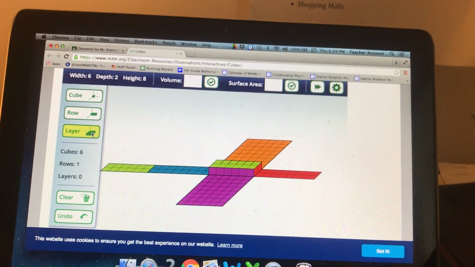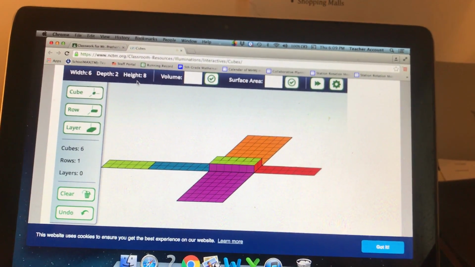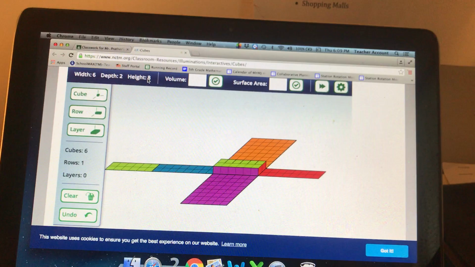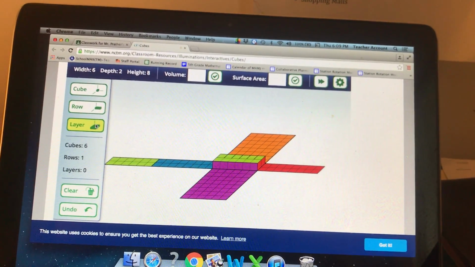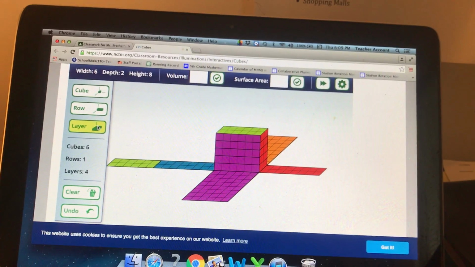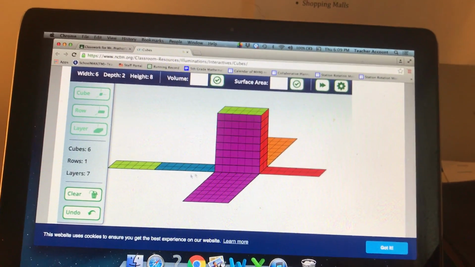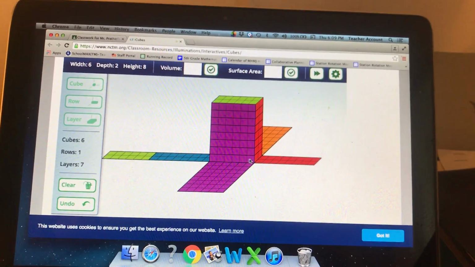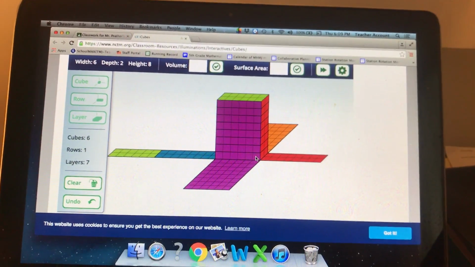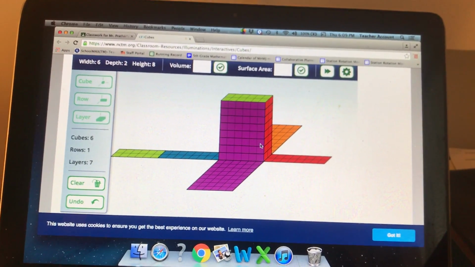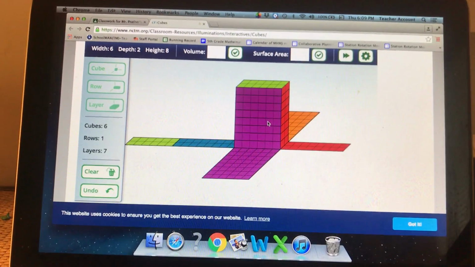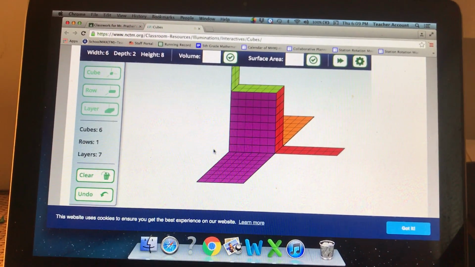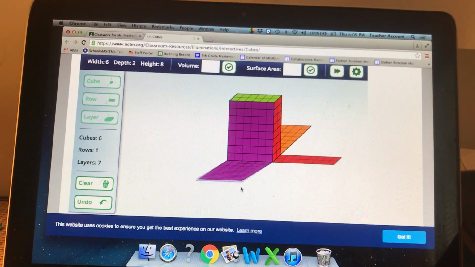Then for height, I'm going to go to the layers. I already have 1 layer, so I need 7 more. Okay, so I'm going to click the layer button 7 times. 1, 2, 3, 4, 5, 6, 7. Let's see if that height is correct. I need 8 units. 1, 2, 3, 4, 5, 6, 7, 8. Yes. Then what I'm going to do is wrap it up. Just go around and click. This is fun.